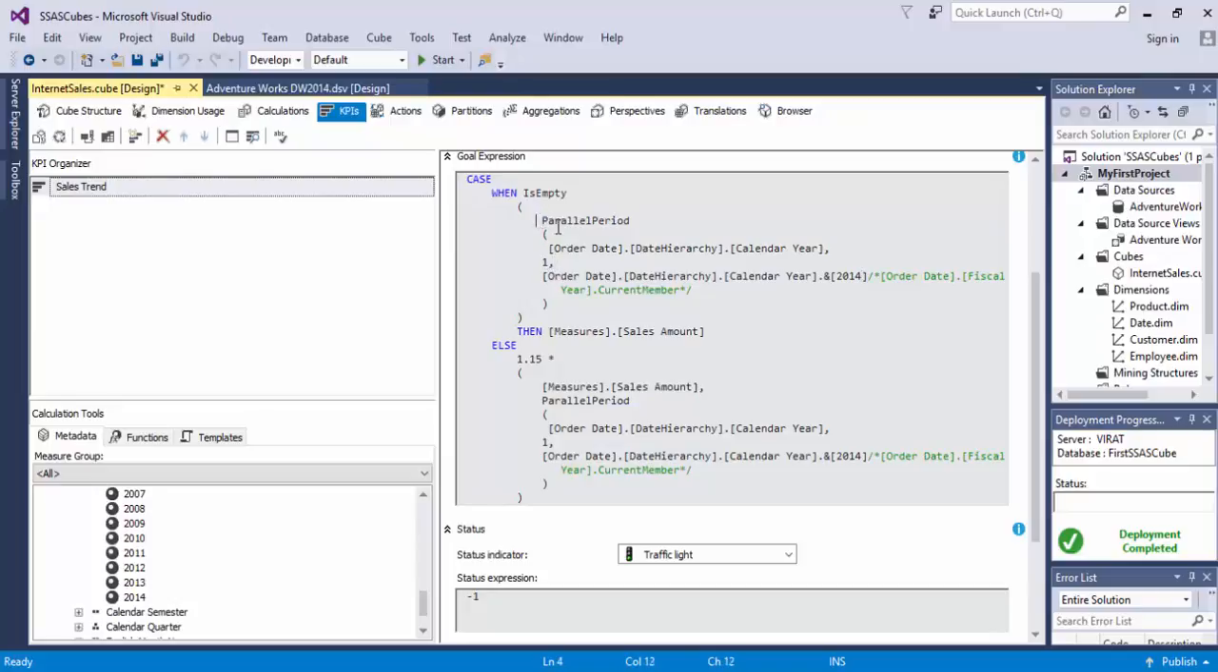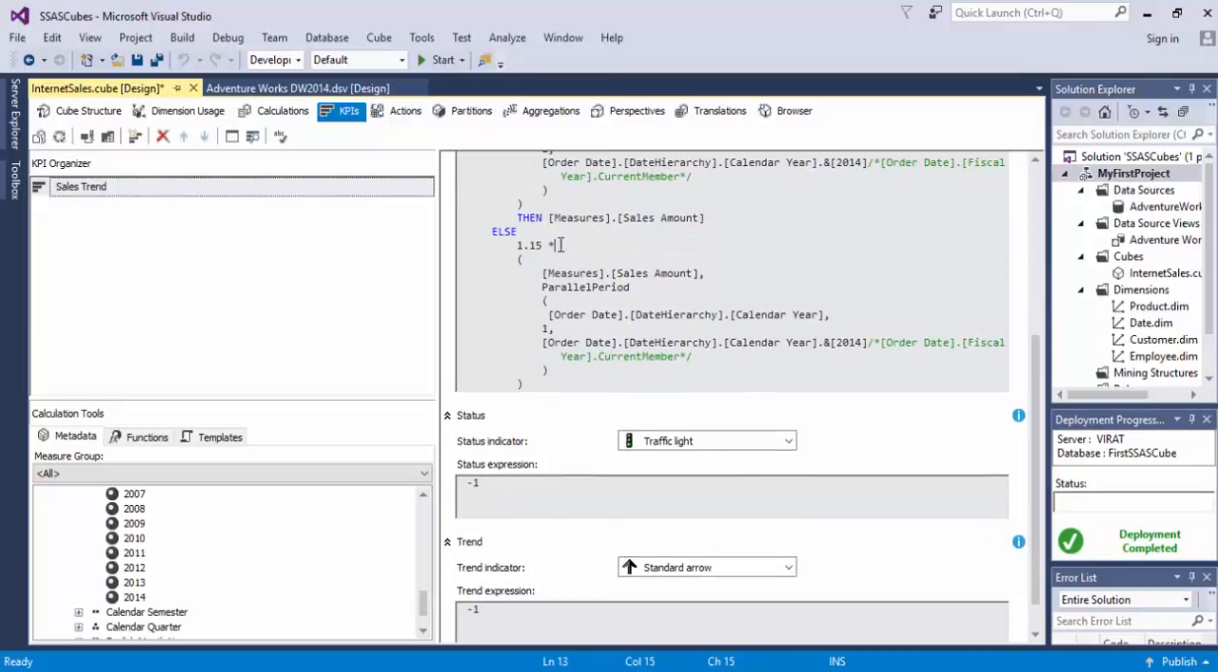Now whatever data I have given, I am taking that. If the previous period is 0, then take whatever the measure sales amount I have now. If the previous period is not 0, then I want to multiply by 1.15, which means a 15% increase. For this 2014, whatever data I am getting for 2013, I want to multiply with a 15% increase. That's what I am doing here. Okay, that is for the goal.